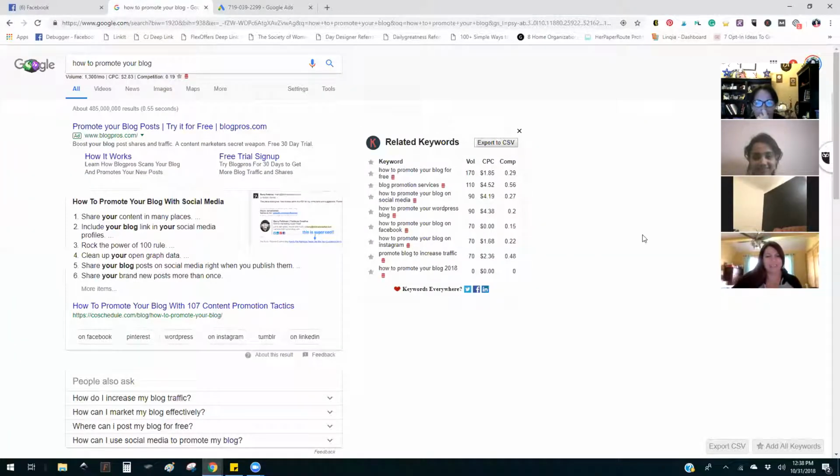And then for your headers, I don't know the direction you're writing it, but each of these could be an H2 or an H3. How to promote your blog on social media as the H2, and then the H3s: how to promote your blog on Facebook, how to promote your blog on Instagram, how to promote your blog on Twitter. You know what I mean? Those would be good for headers, and then having them in the content as well. Yep.